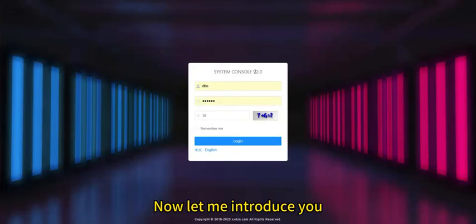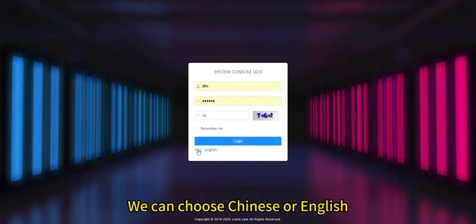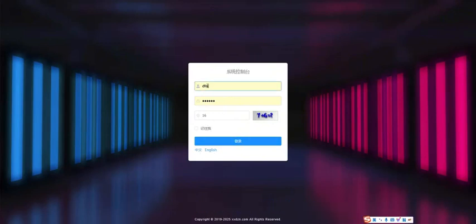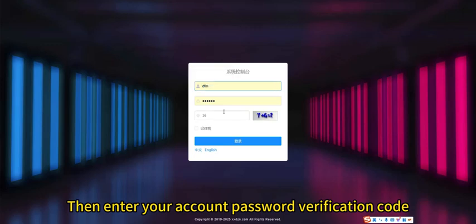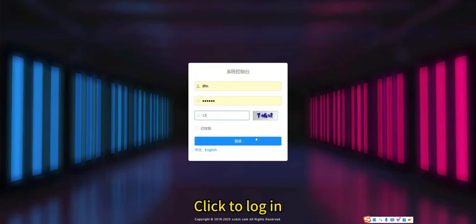Now let me introduce you to our remote meter reading system. This is the login interface. We can choose Chinese or English. To log in, enter your account, password, and verification code. Click to log in.